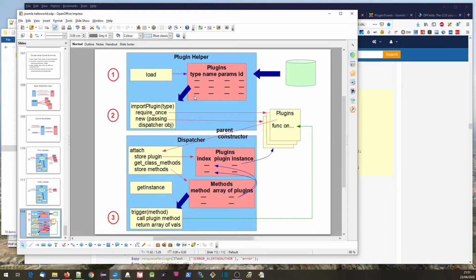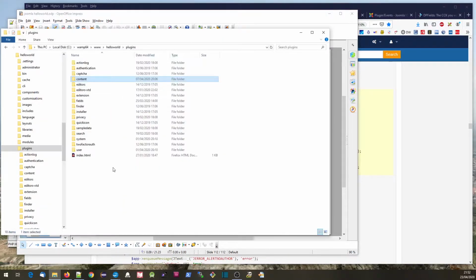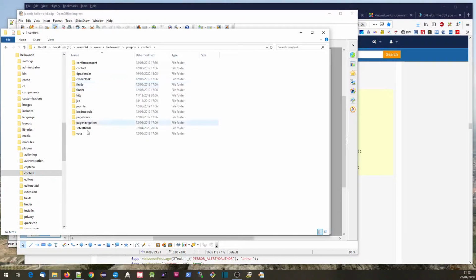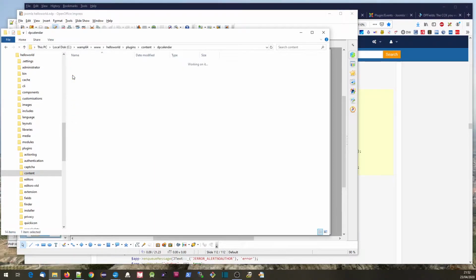And plugins have a very strict naming convention. If you've ever tried to develop one of your own, you've probably hit against the naming convention and had some problems with it. But the reason is that from the name and the type, it can actually work out where it is on the file system, and it will then look for that particular file.